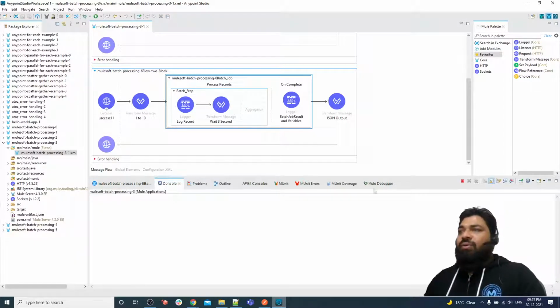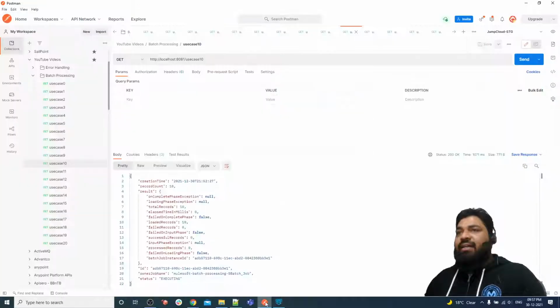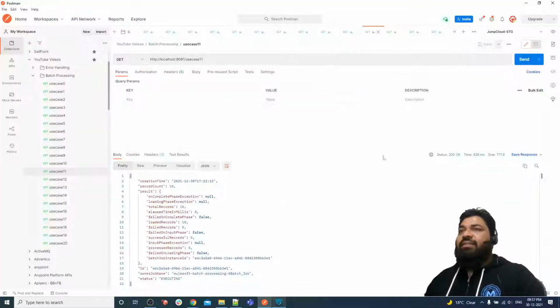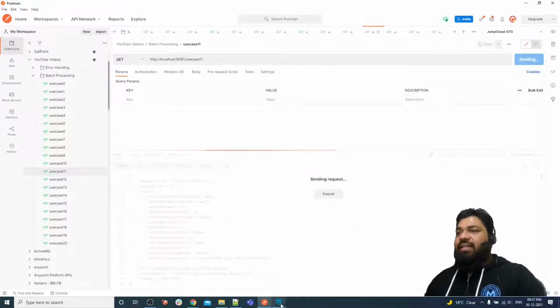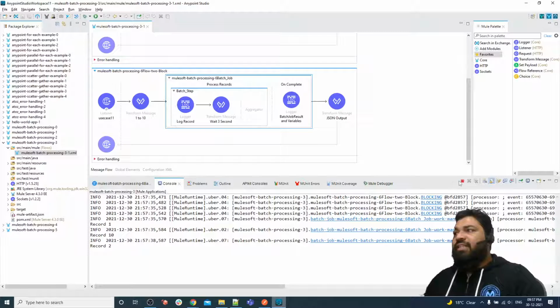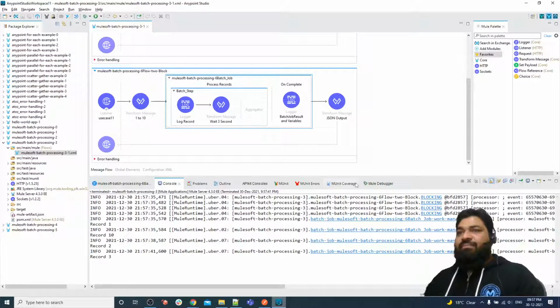I'm going to send a request on use case 11, and once my record number 10 from the other block is processed, then I will stop the Mule runtime. So request number 11 I hit. As you can see, this is successfully processed. Record number 10 is successfully processed. Let me stop the server.